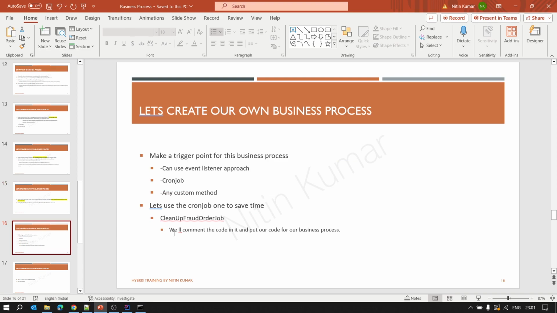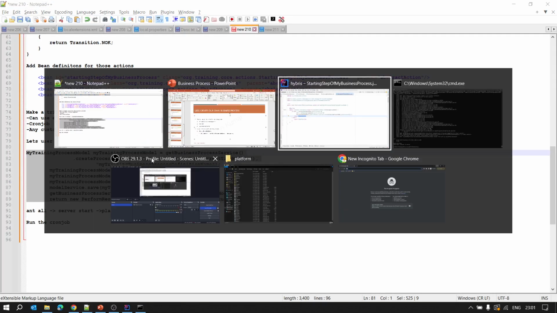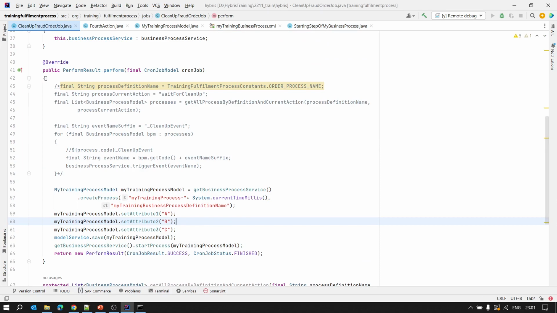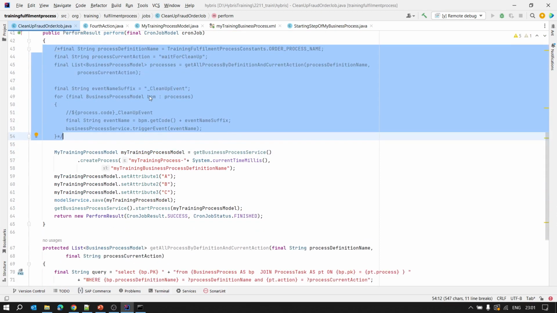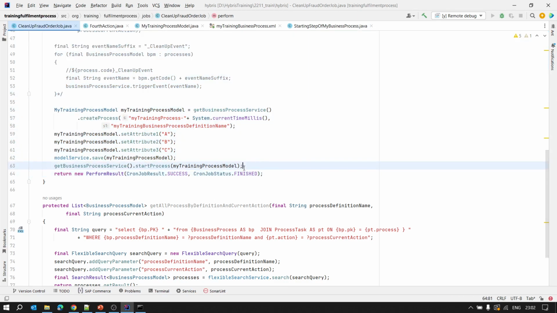Yeah, so we'll comment the code in it and we'll put our own business process logic, which we have done here. So we have commented out all the code which was there in the perform method of this cron job, and we have simply put our business process code here.